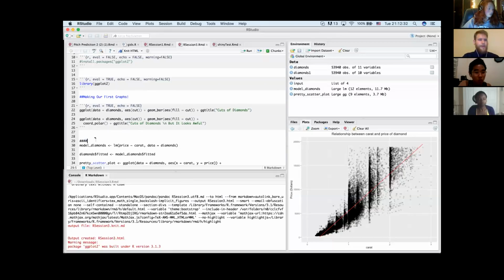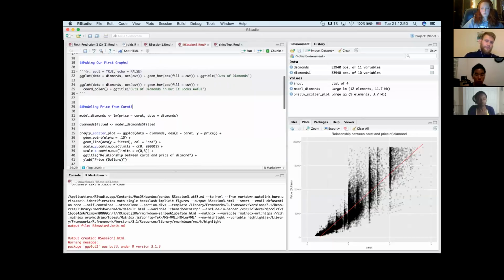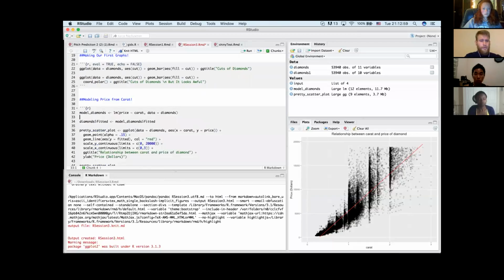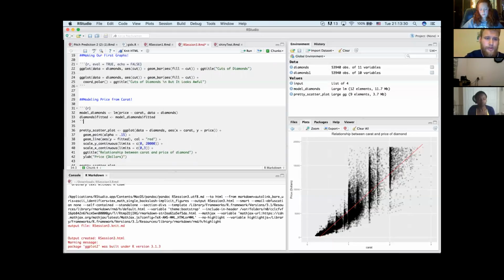So next we have, so what do we want to call this section? Let's say modeling price from carat, right? And so that's making another little section. This is R code, so we want to put it in an R chunk. What this does is create an object that is the linear model. So that's what lm stands for, of predicting price from carat, and the data is the diamonds data set. And I'm actually just going to include the fitted part right there. So let's just run this.